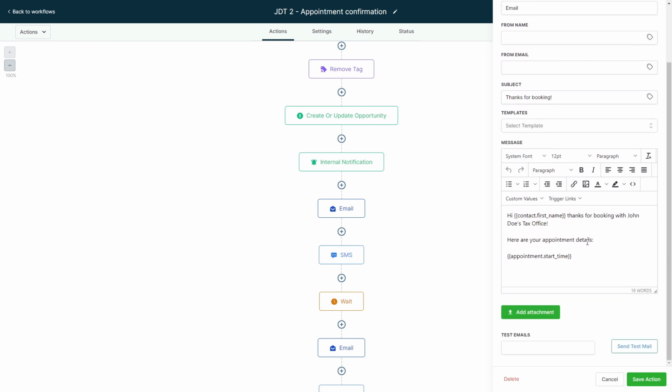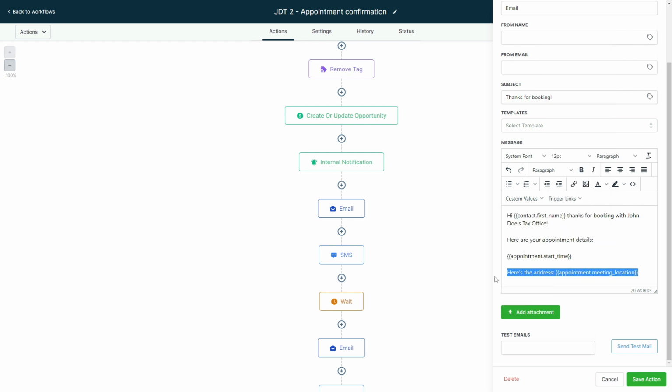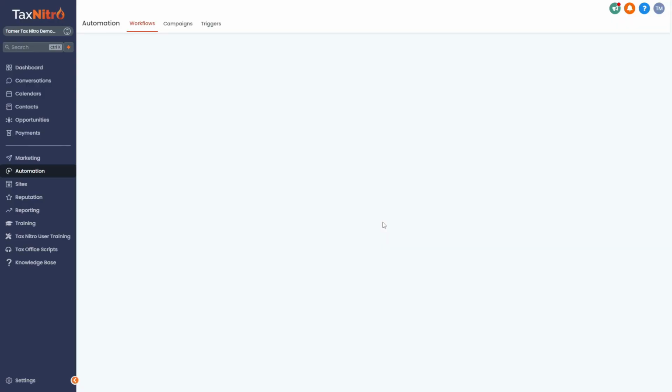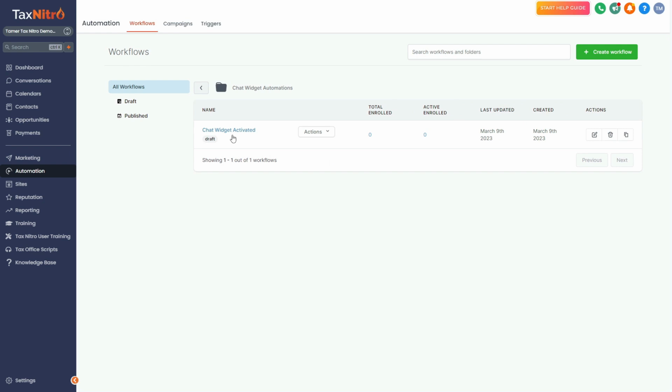So inside of here, you could say, hey, thanks for booking. Here's your appointment details. Here's the address. And then because we put the meeting location, we can go to the appointment custom value and put in the meeting location. And if they book with Dallas or they book with Houston, it'll put the correct address in there no matter what. So that's one thing you can do on your appointment confirmation to make that a lot easier in conjunction with your chat widget.